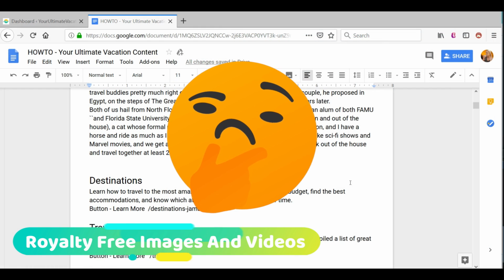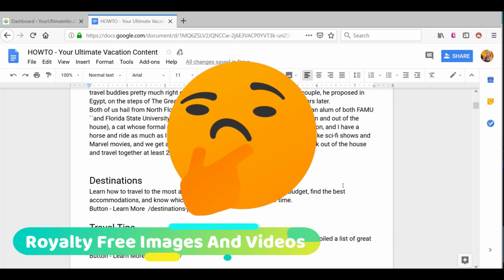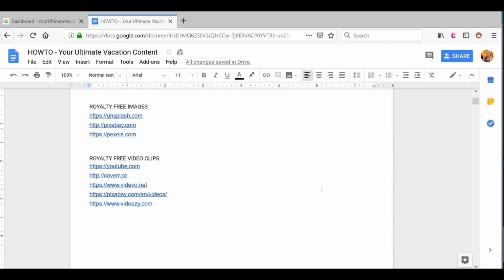Now, suppose you don't have good access to images and videos for your website. What are your options? Below this video, you'll find two sections, one with royalty-free images, meaning you can use them and not have to pay a fee, and royalty-free video clips where you don't have to pay a fee.